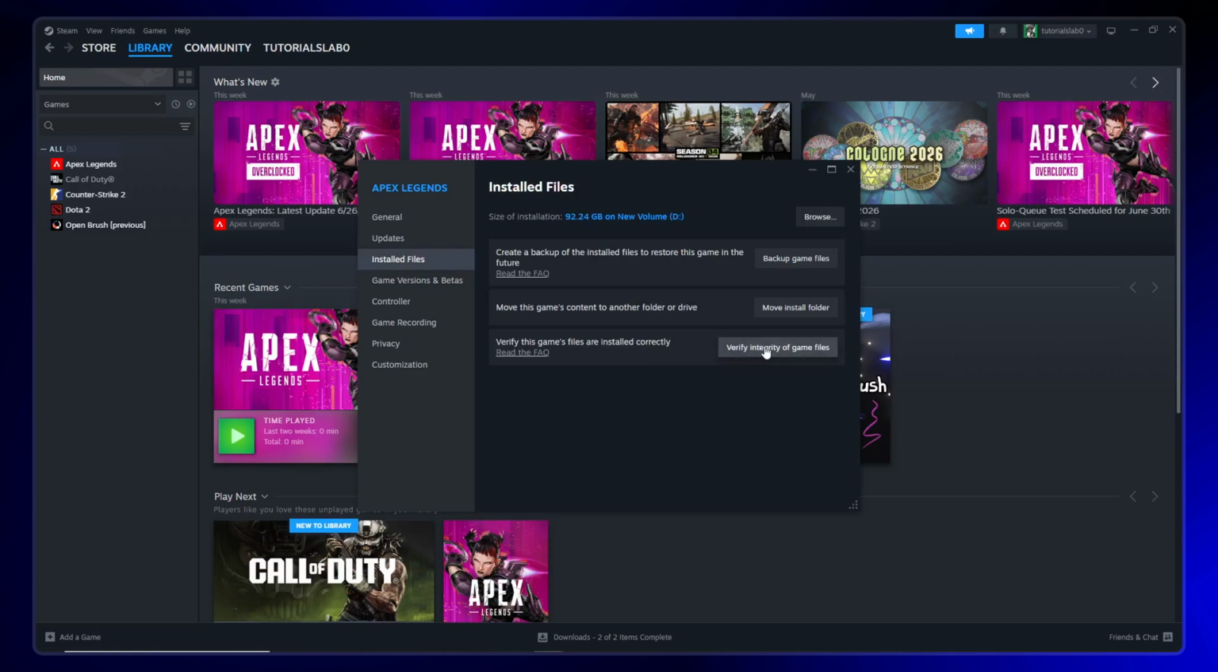Here, click on Verify Integrity of Game Files. This feature is incredibly useful because it scans all the game files on your computer and compares them with the original versions stored on Steam servers. If any files are missing or corrupted, Steam will automatically re-download and replace them, fixing the issue without requiring you to reinstall the entire game.